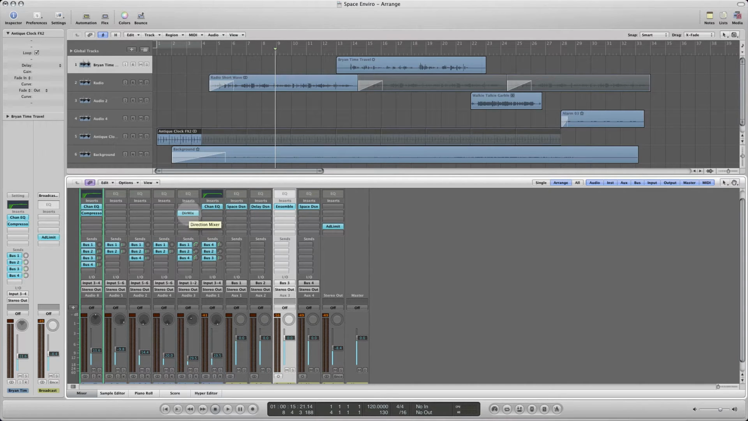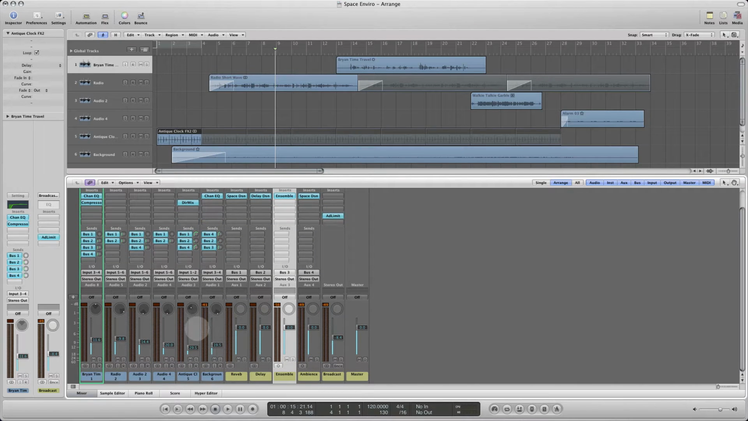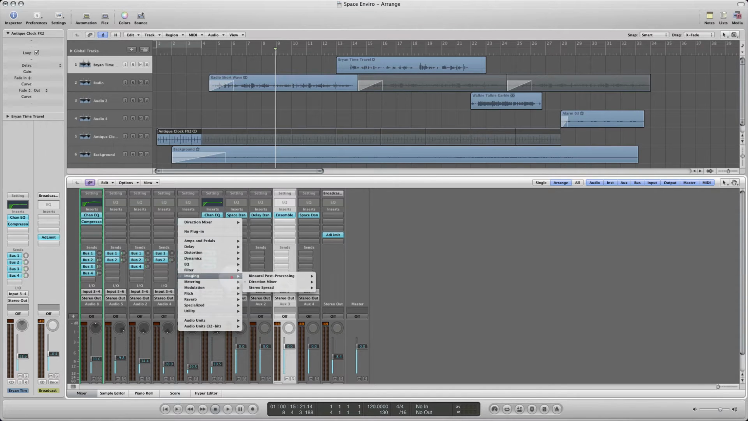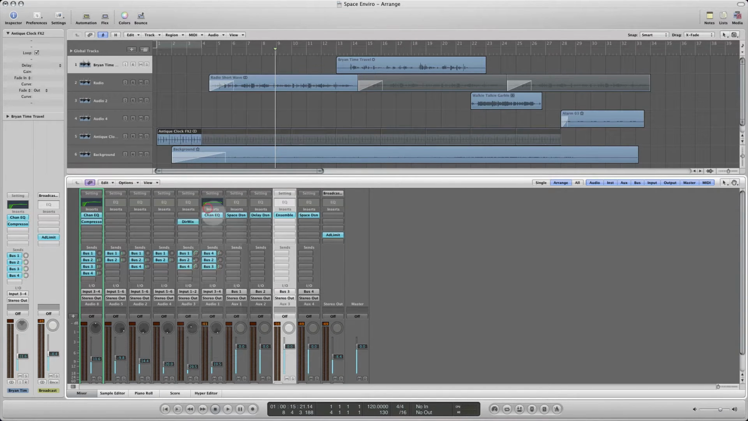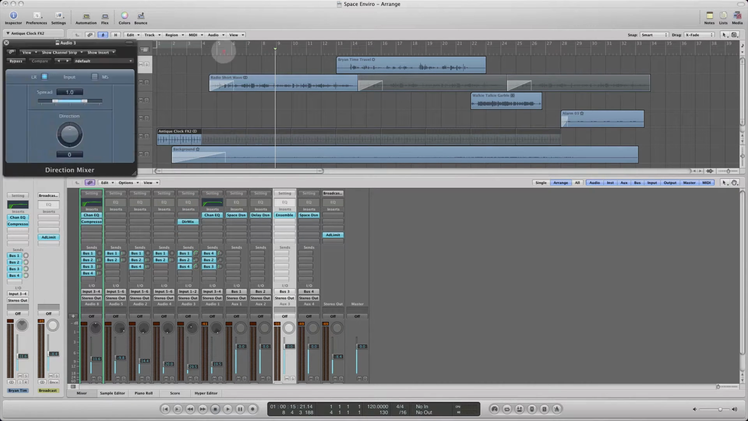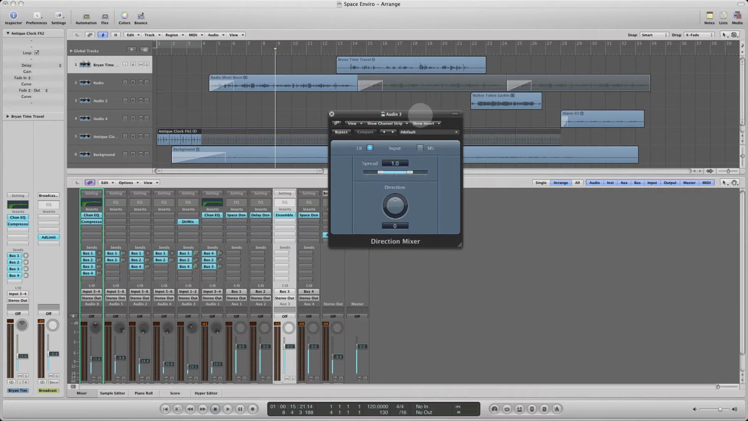And then on the antique clock, I have a directional mixer insert, which is an imaging directional mixer. When that opens up, you can spread it out, and you can turn the direction however you want. It's sort of like a pan, really, but you can also widen it at the same time.